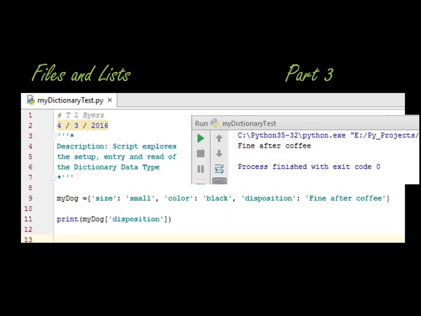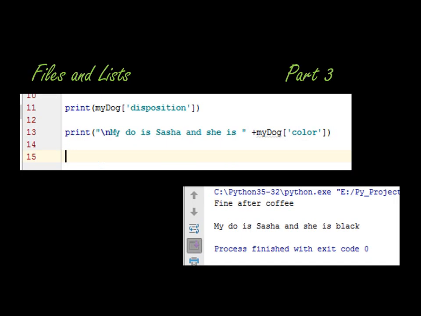Well, let's take it a step farther, and let's do a little more coding to get comfortable with how we're pulling data out of our dictionary. So let's go ahead and look at this piece of code at line 13. And that should read my dog instead of my do. All right, bad proofreading.